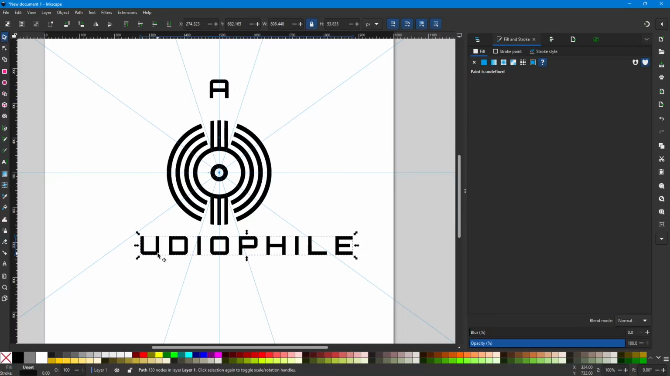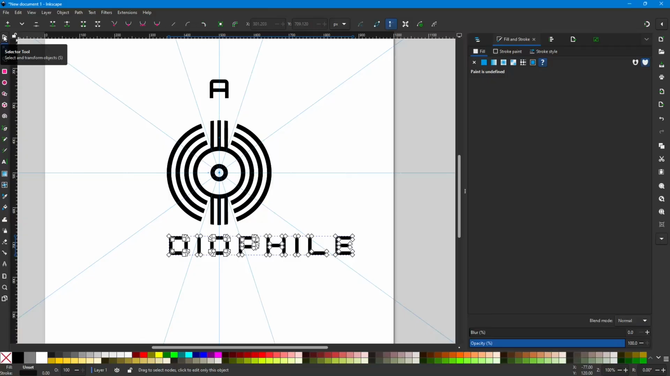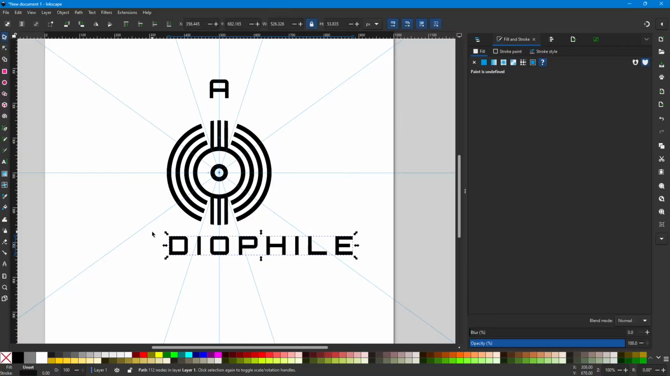And then I want to take the same approach, so we need to go back to the node tool, which, you see the hotkey is N. So I'm going to come down here and hit the N key on my keyboard, and then drag out the next letter and hit Control X to cut it out. And then I'm going to hit the S key, which is the shortcut for the selector tool, as you can see there. I'm going to come up here and point to this region, and I'm going to hit Control V, and I'm going to put the U there.